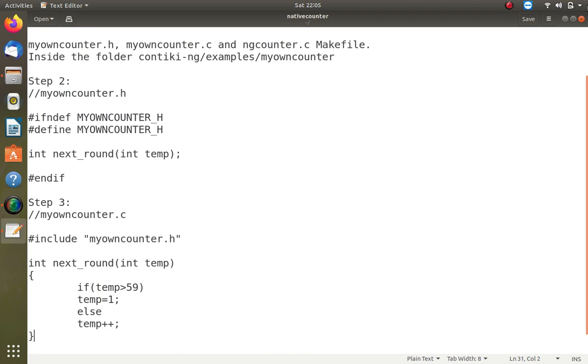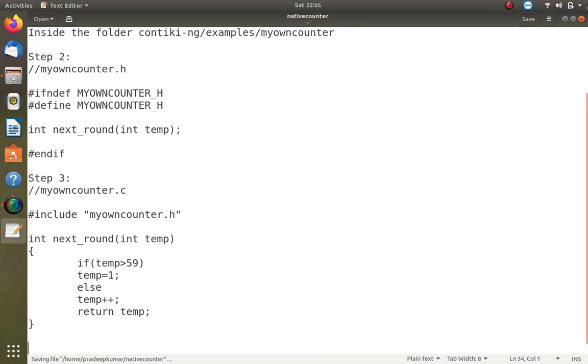Then at the end, since it is returning an integer value, it will return the variable temp. So after 59 it will be counted again to number 1, else temp plus plus will be incrementing. As long as the temp value starts at 0, it goes 0, 1, 2, 3, 4, 5 like that, and keeps on getting counted up. So that's the second file that I have used. Next thing is I want to reuse these files in my Contiki NG files.